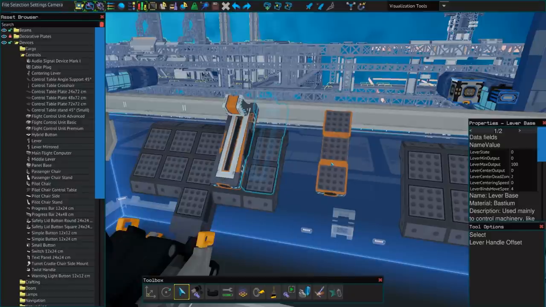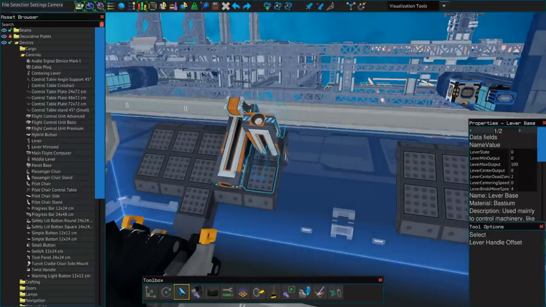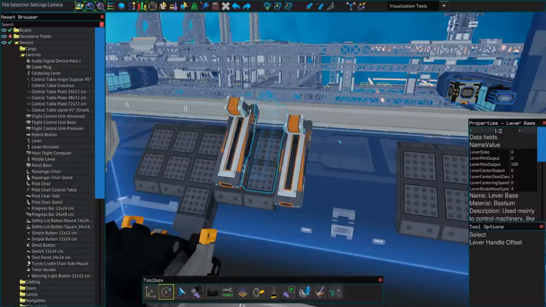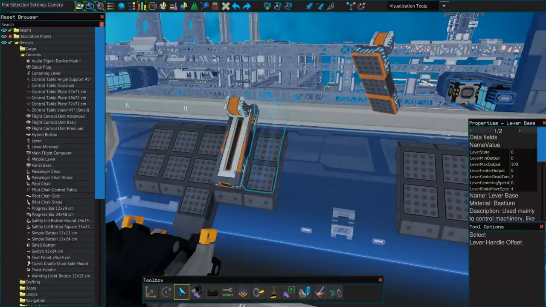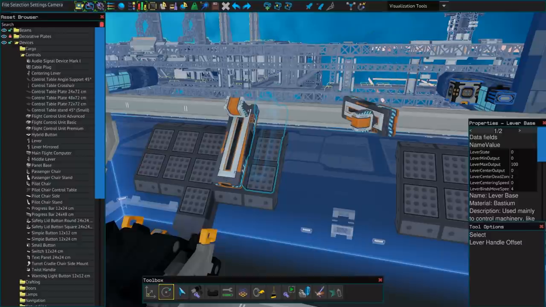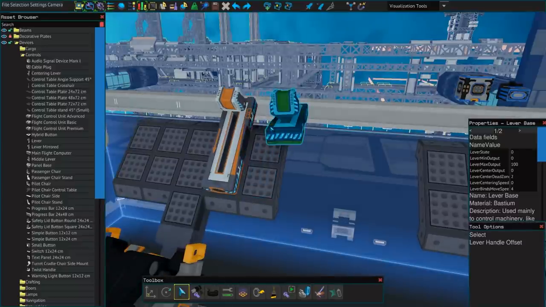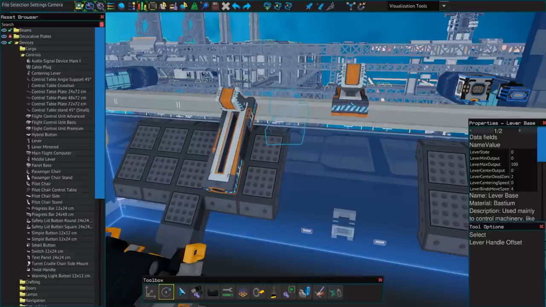We could take this and turn it all around. Come on. You know you want to. It doesn't really want to. Oh, come on. Why are my directional buttons not working?